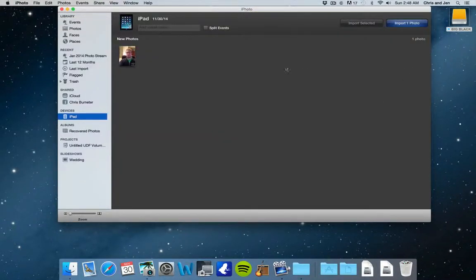So we'll see what happens here. There we go. Okay, so automatically it's going to pull up what device you have plugged in. You see the iPad here, and here's my picture. If there were like 70 photos on here, it would show all those photos, and then you can select which ones you want, or you can just import. It'll say all photos, and you can just import all of them, whatever you want to do.